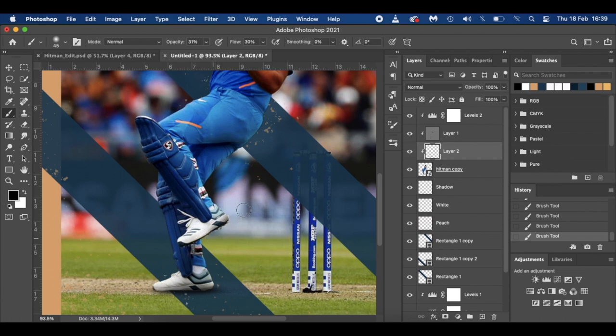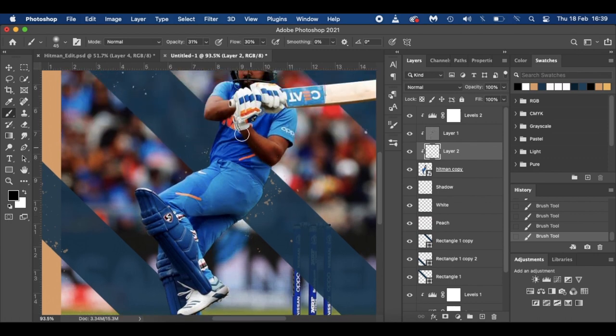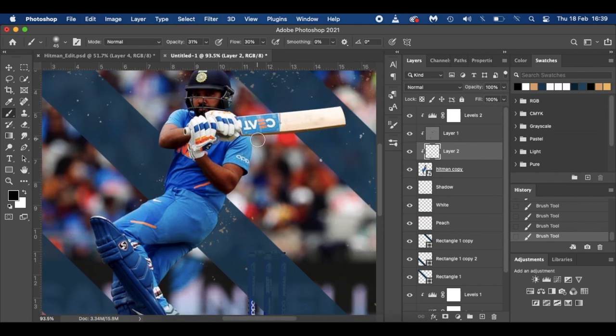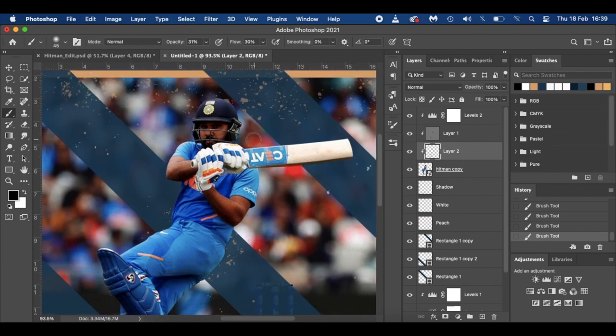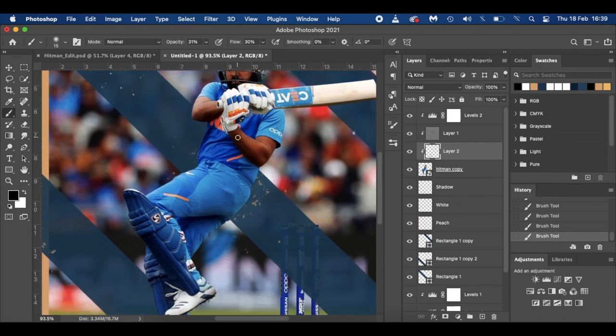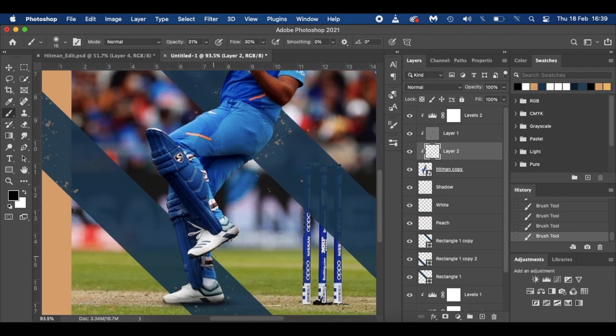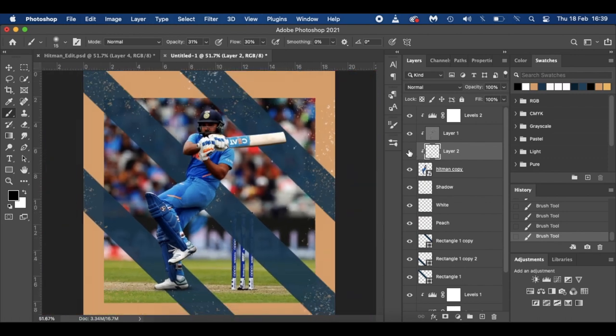Just underneath his foot there, and on his pads, in between his legs, on his forearms, underneath his bat as well. Just paint it there. Okay, Command zero, come out of there. And I'll call that shadow.